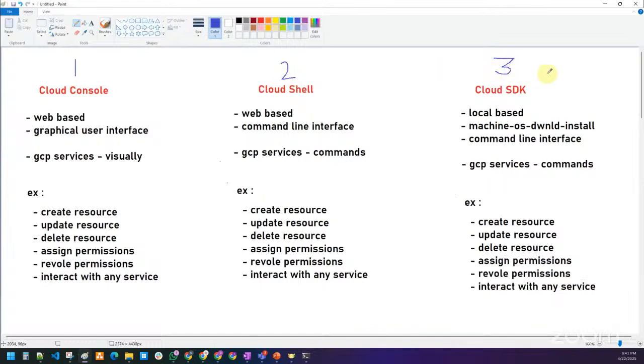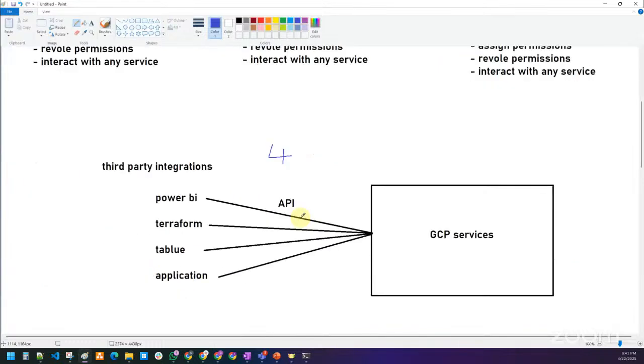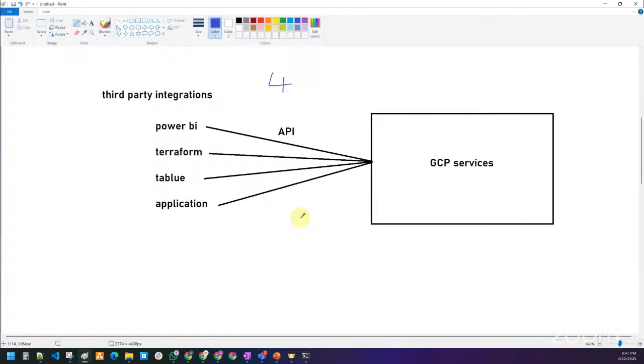Yes, you mean from Power BI? Yes, we can connect to GCP services through API and collect the data. Yes, that is possible. That is what I meant to say.